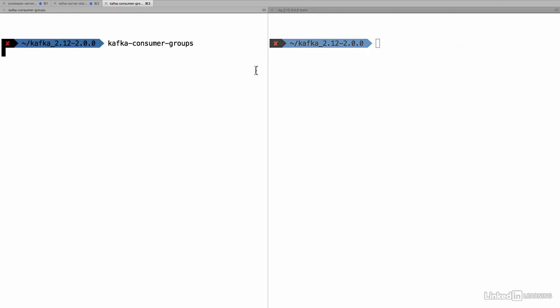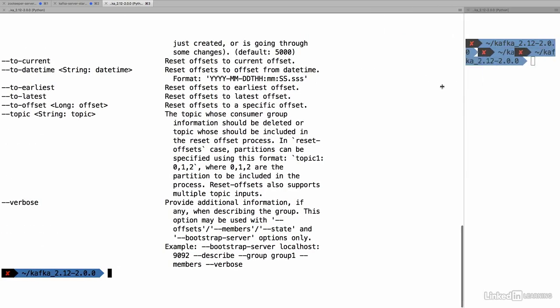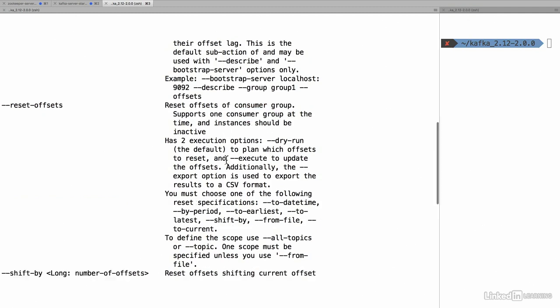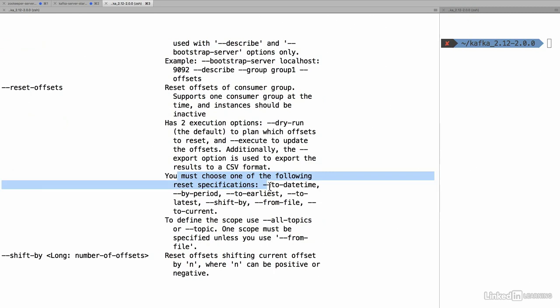consumer groups command. And if we have a look, you actually have an option to reset the offsets. Resetting the offsets means that for a defined consumer group, you're going to say where it should start reading from again. You can choose one of the following options: to date time, by period, to earliest, to latest, shift by, and from file. For this example, I'll just play with to earliest, which means start at the beginning again. But you can play with all these options as an exercise and see how you go.